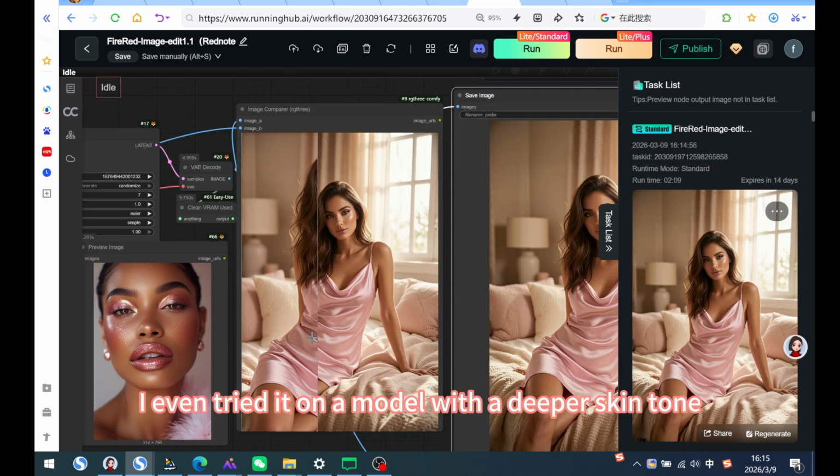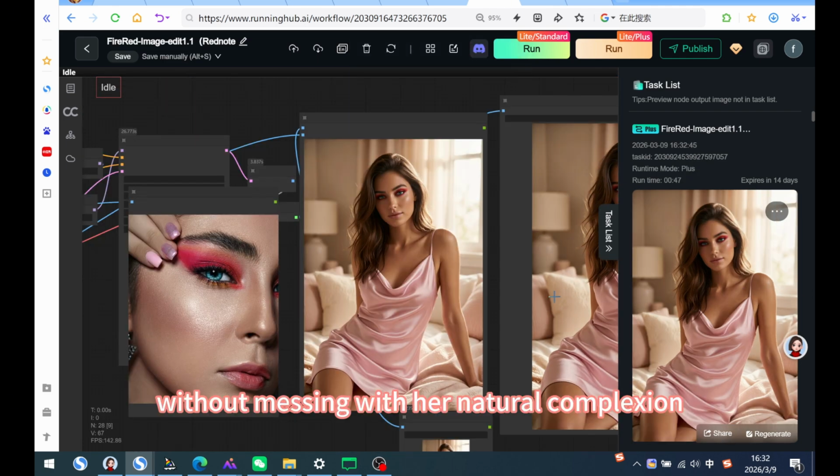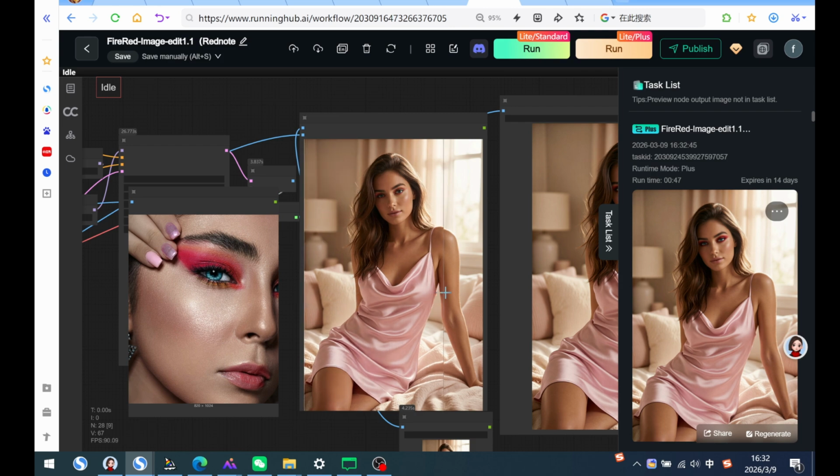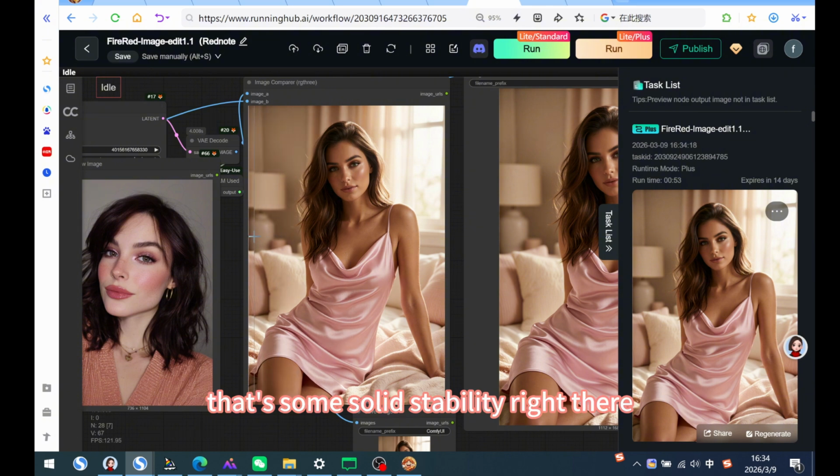I even tried it on a model with a deeper skin tone, and the makeup transferred perfectly without messing with her natural complexion. That's some solid stability right there.